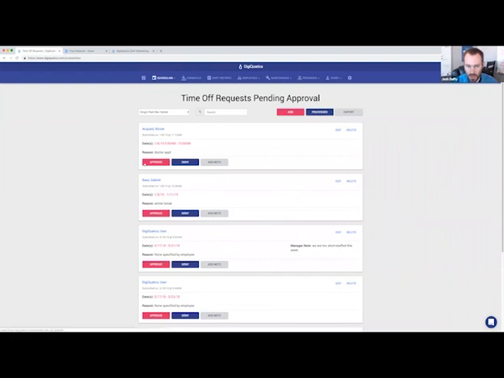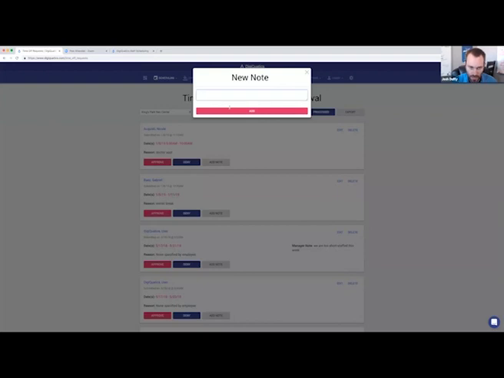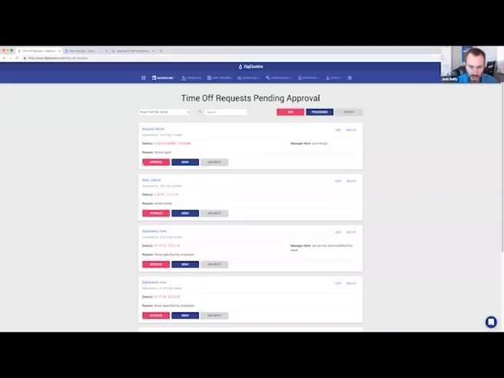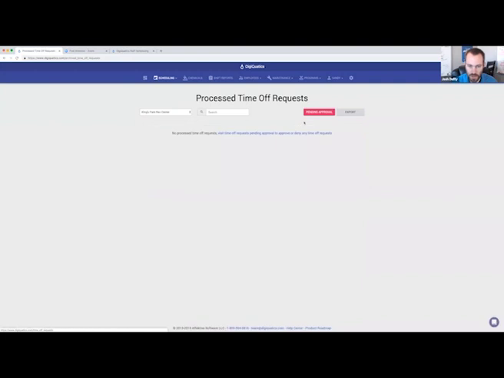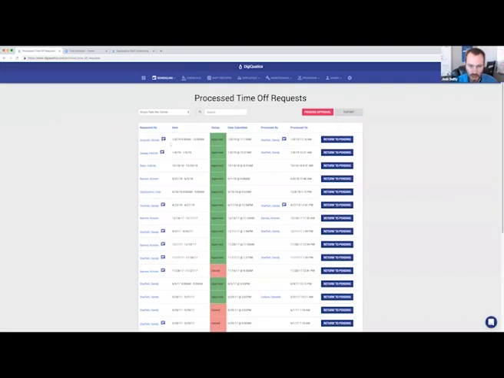Once these are actually approved or denied, which you can do for both of those, you can also add a manager note. So, sure thing, no problem. So just a little bit of extra communication. I'm going to go ahead and approve this request. And then as far as the digital paper trail goes, I've got a complete record of when that person requested the time off, who processed it, whether it was approved or denied, and at what date and time that actually happened.